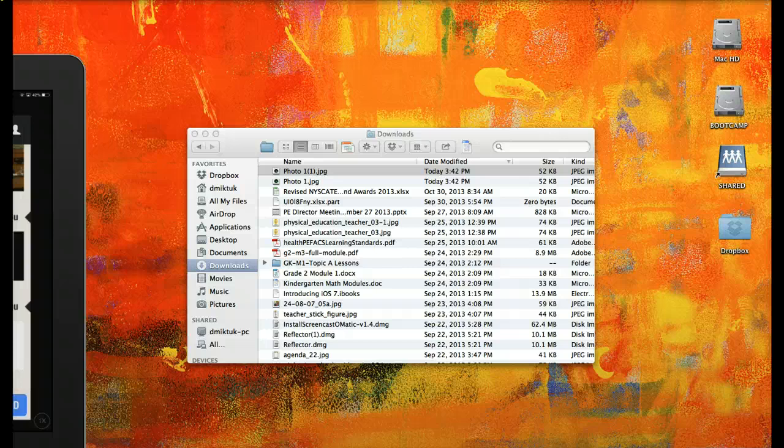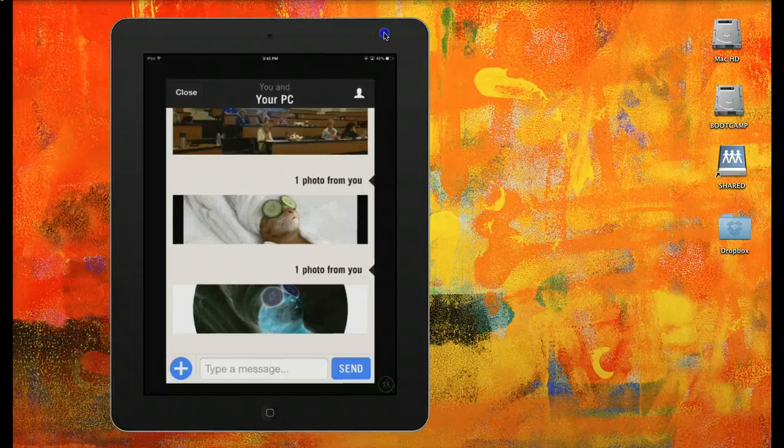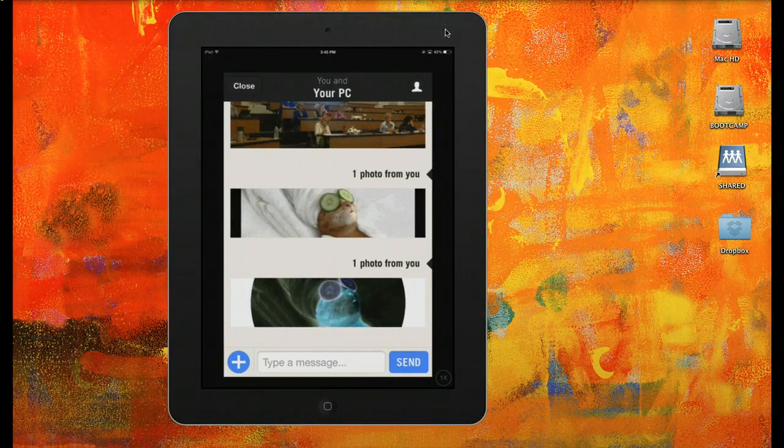So let me just close this. This is on my computer, because you'll see now I'm going to drag the iPad back over. Okay, so the iPad's back over. So again, this orange that you're seeing, that is the background on my computer. So I just bumped it right over there. Pretty cool.